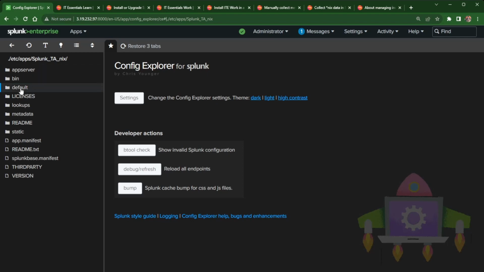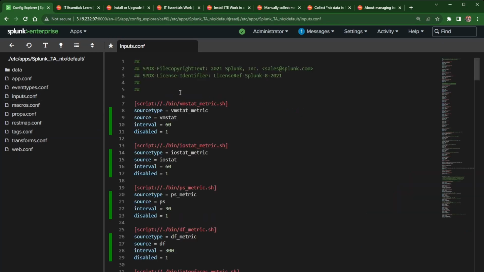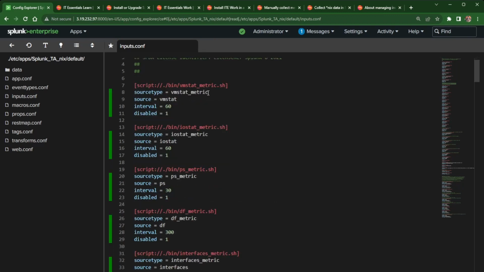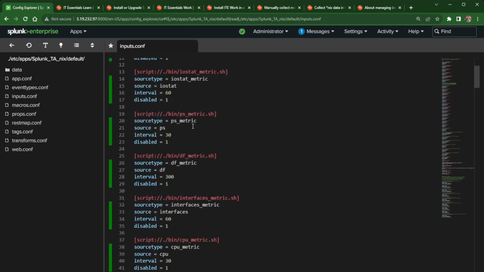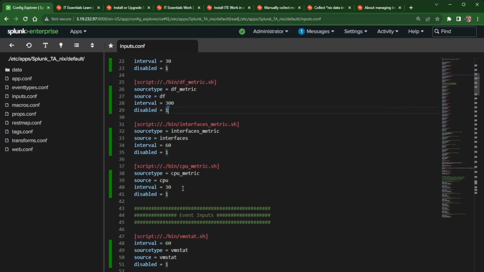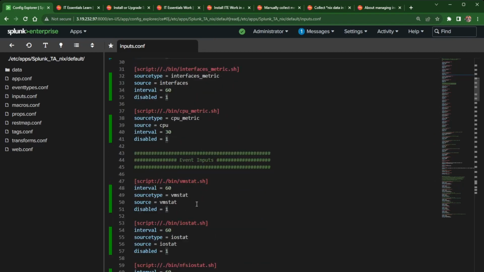If I go to default and then go into the inputs.conf file, you can see at the top of this there is script vmstat_metrics.sh. And these are the inputs that you want to enable, because this is what's going to tell the *nix device to send the metrics data. Now, none of this says what index to send it into, so you will have to make sure to put that in there. And there are other ones down here.